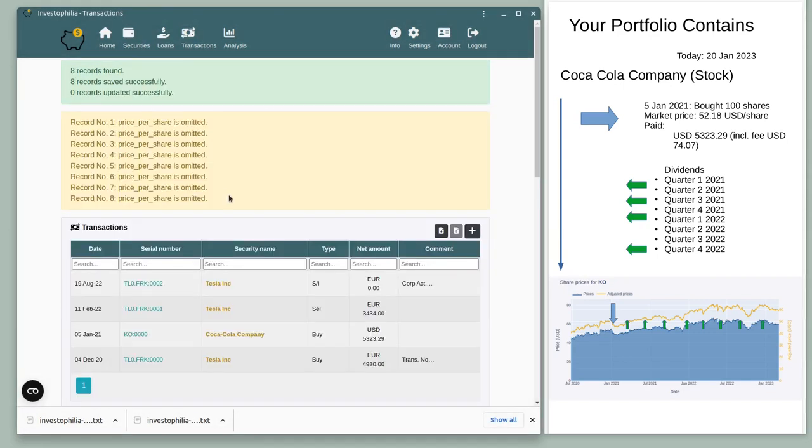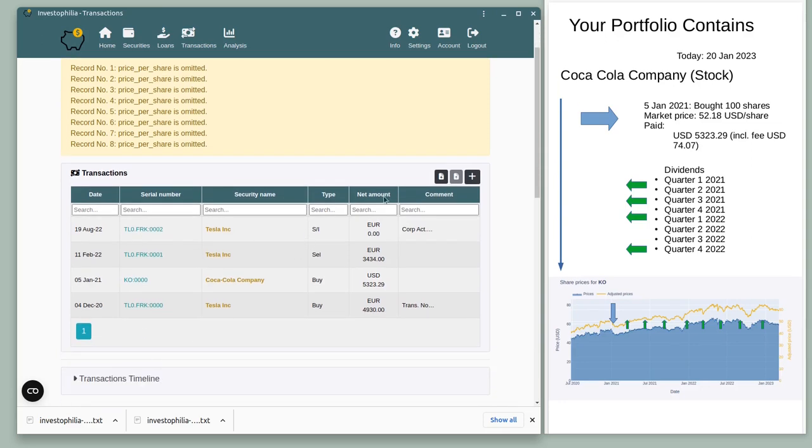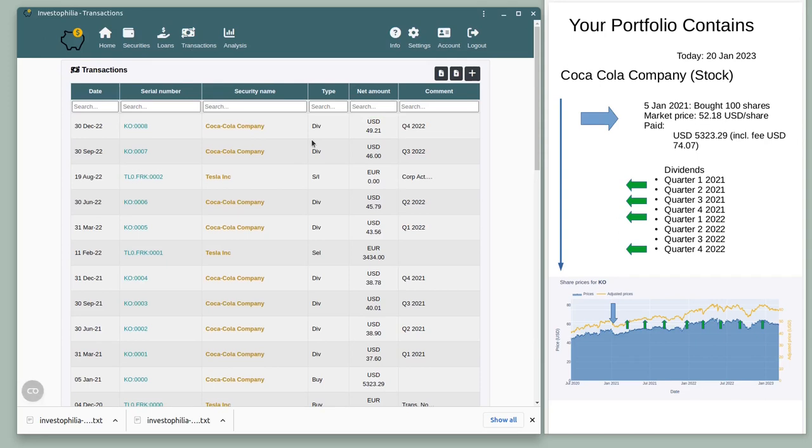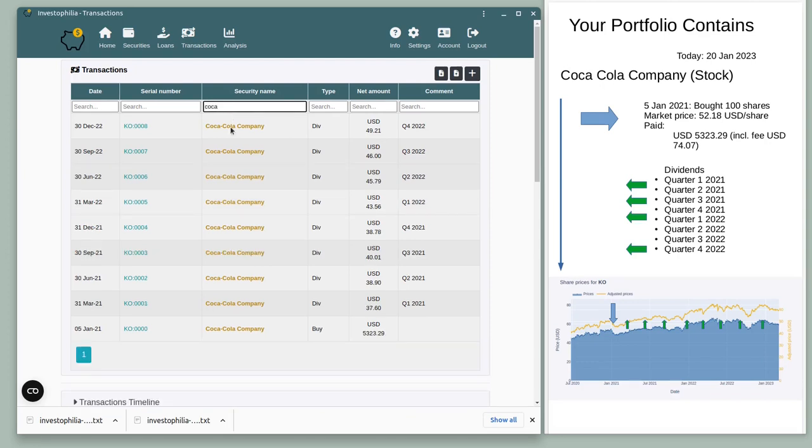So you see 8 records found, 8 records saved successfully, and 0 records updated successfully. That means all of them have been saved, not updated. And we see a warning message for all of our transactions. Now you don't see it here because I need to click on transactions again, and then we find all of these transactions. So I put a filter here to see all of our Coca-Cola transactions.